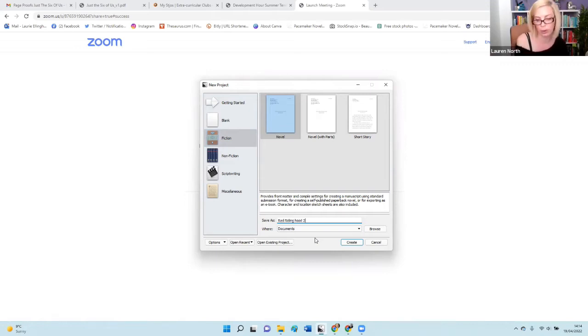I'm sorry if you can hear something printing. I'm printing page proofs, but it's going to stop in a second.